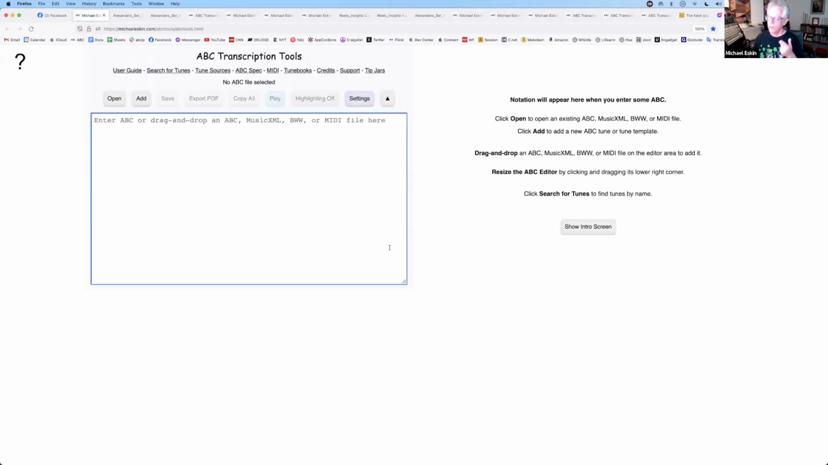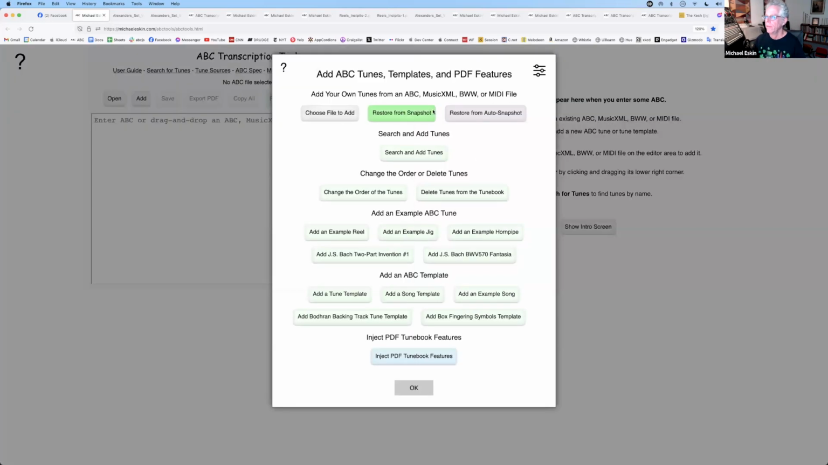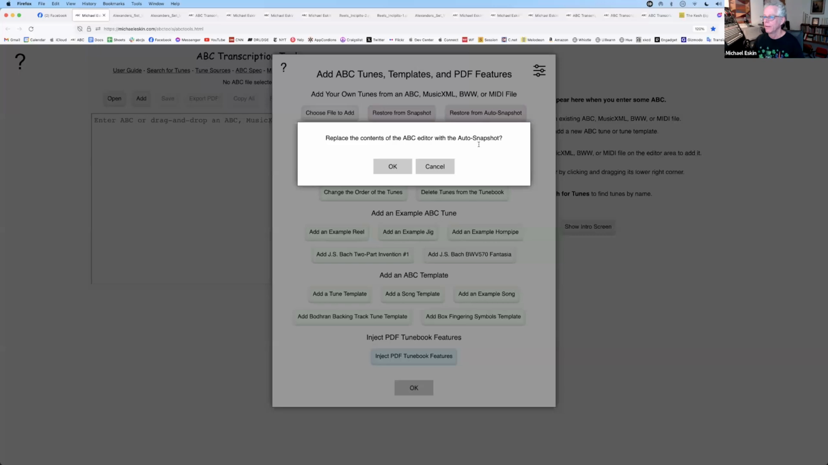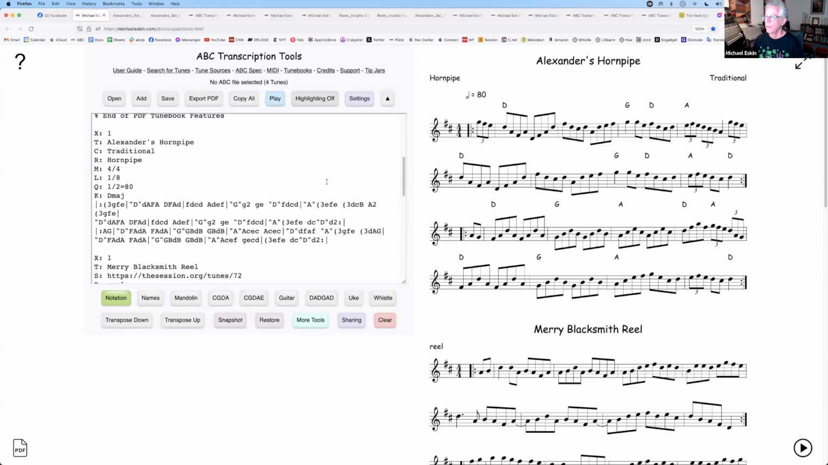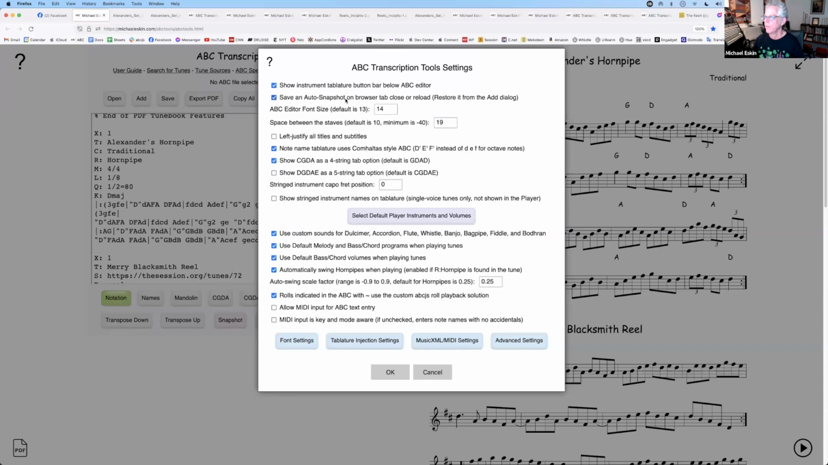When the tool was told that essentially, hey, we're going away, it automatically saved a snapshot for us. So if I go into add, you'll see it says restore from auto snapshot. And now we just got back all of our work. This is something you have to opt into. Under settings, you have to check this one box that says save an auto snapshot on browser tab close or reload. By default, it's not turned on. This feature is only available on desktop browsers, because mobile browsers don't tell me when the tab or the browser is being closed. It's just a known issue with mobile browsers.